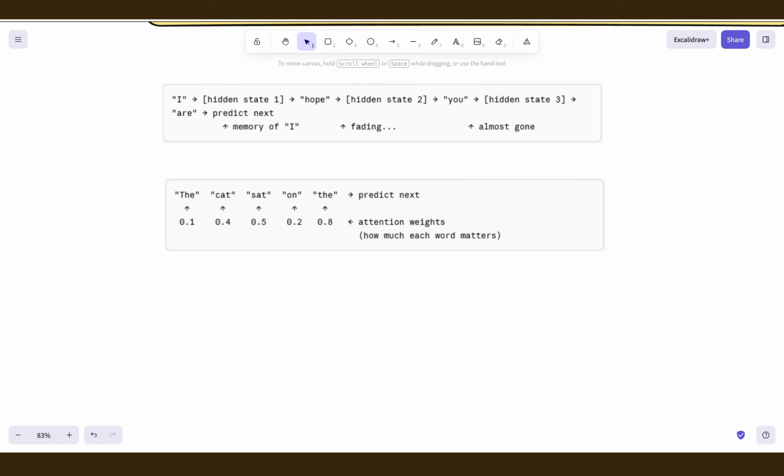Now forget that sticky note that we discussed for RNN. Imagine instead you have an entire sentence laid out in front of you on a table, and now you can look at any word at any time while deciding what comes next. So let's say you are again reading "the cat sat on the". Okay, then you have to predict the next token. It could be table or chair or ground. It could be anything, right?